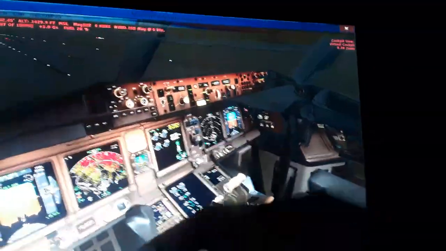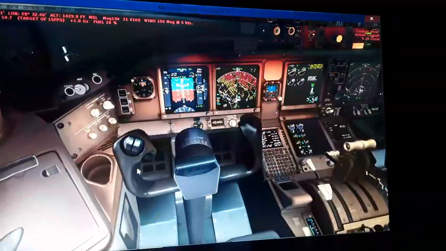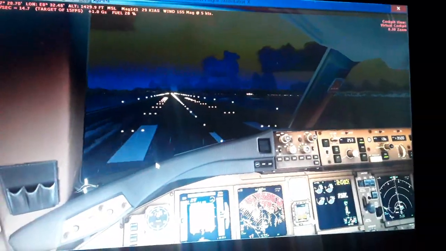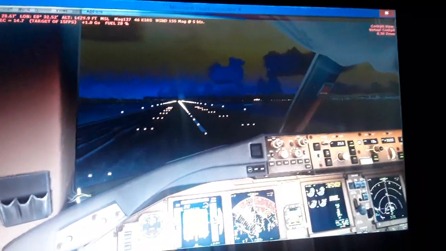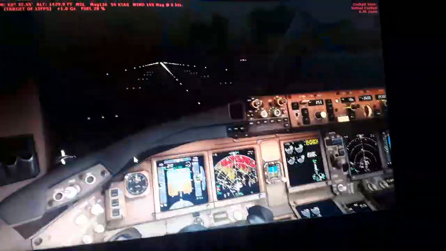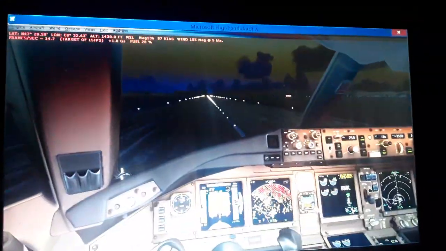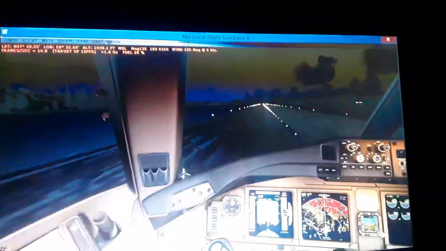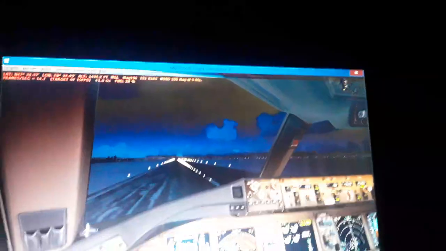So we disarm the parking brake. Align with the rudder pedals like this, and the nose will turn. So we have more thrust, 70 knots, 100 knots. So we have V1, we rotate slightly, and V2, and here we go.